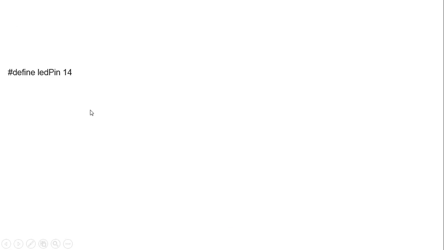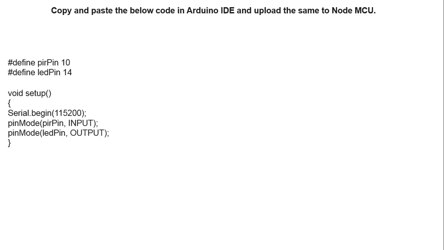So the LED works as an output and the PIR sensor works as an input. As we know, if motion is detected, the PIR sensor works as an input, then the LED will turn on, so the LED works as an output. That can be initialized as an input or output in the setup, as you can see here within the open and close parenthesis of void setup.